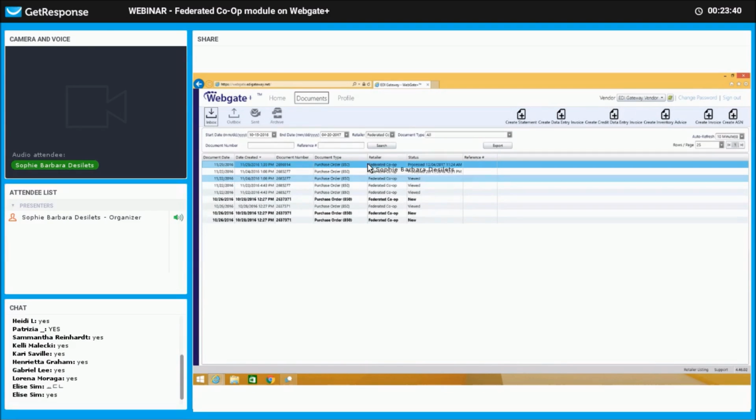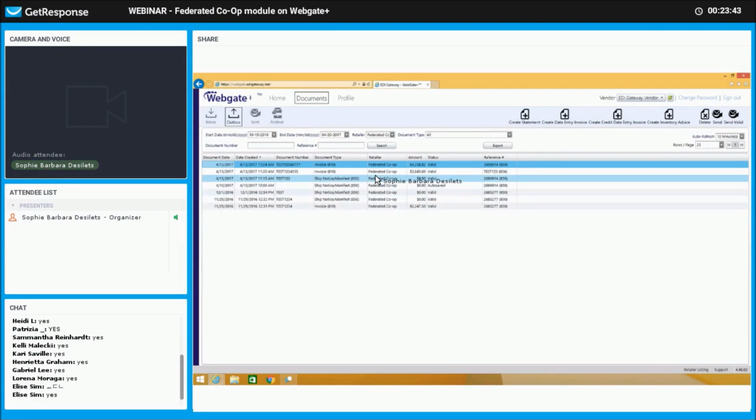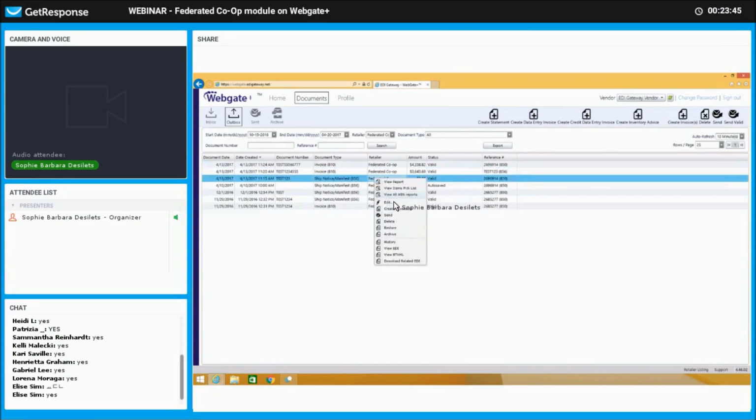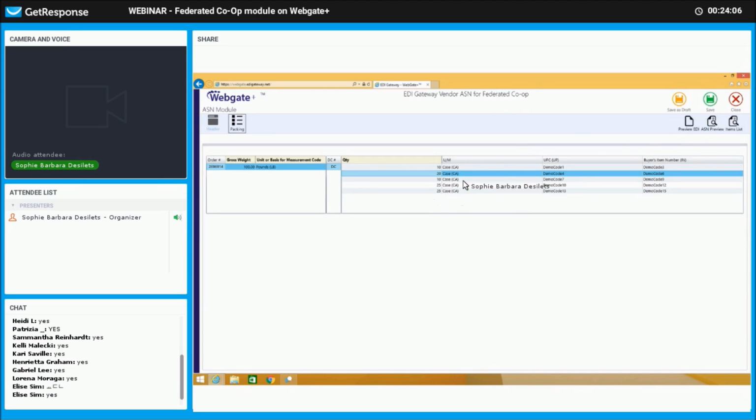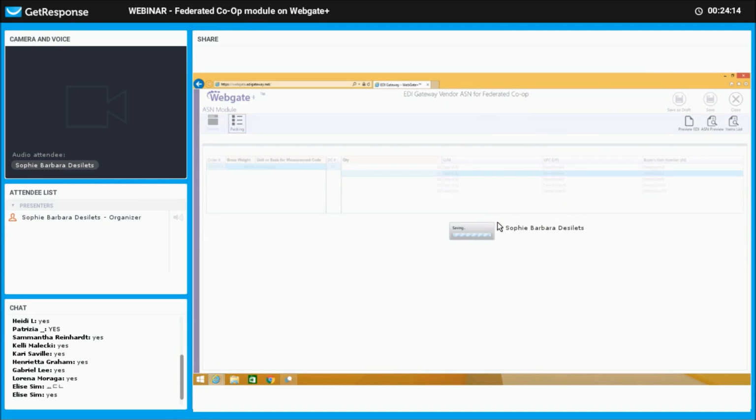One thing I forgot to mention on the ASN screen, I'm just going to go right back into there quickly. If you do have to make changes to your quantities, just like the invoice, you double click in the quantity field and you would make your changes and press Enter. I forgot to mention that, so I do apologize. But it works the same exact way as on the invoice. We're going to resave. Perfect.